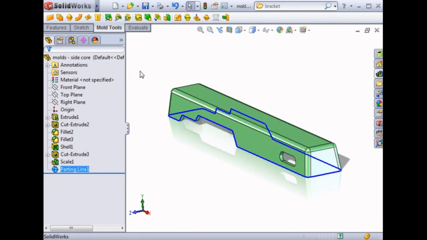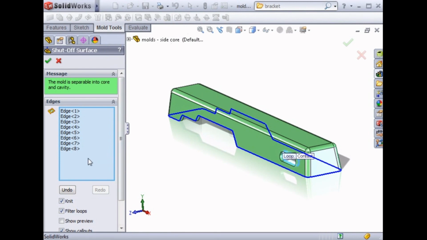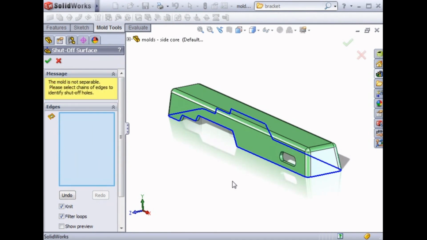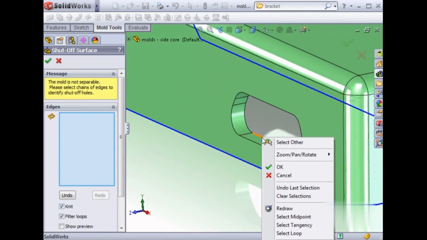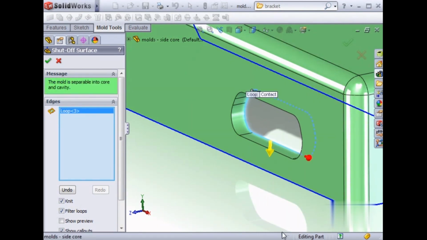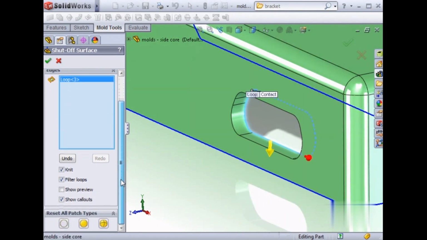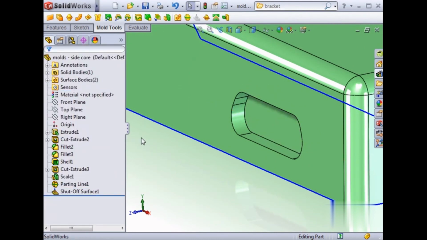Next, I'll create the shutoff surfaces. Next is the parting surface.